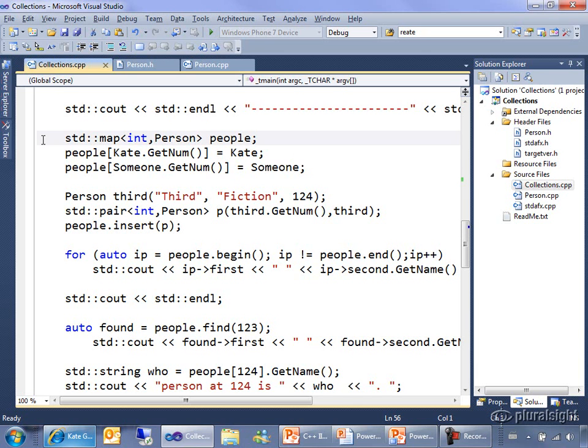So this particular map, I'm going to map integers to person objects. As you know, people have an arbitrary number, so I decided I would happen to use that for the key. I could have used anything I wanted. So here I'm using the square brackets. People, square brackets, some number, and I'm going to actually use the return value from getNum, equals a person object. And I do that twice using the square bracket notation.